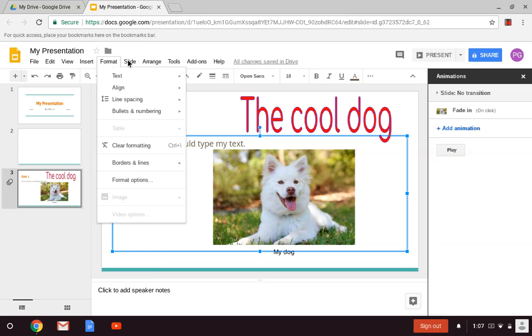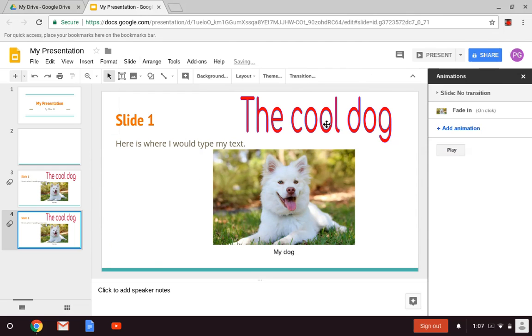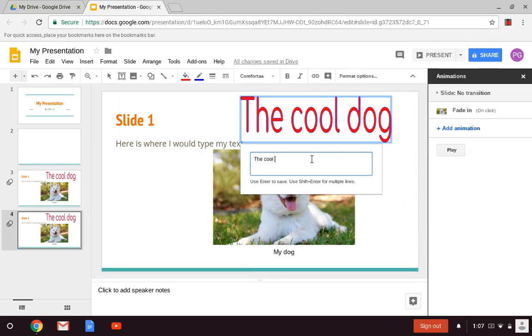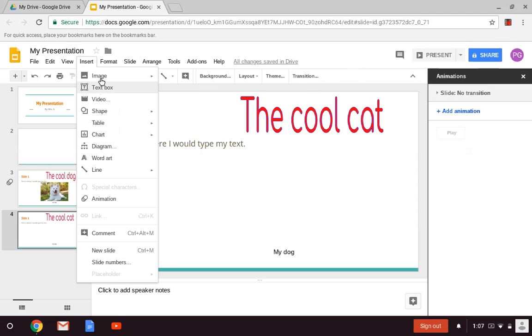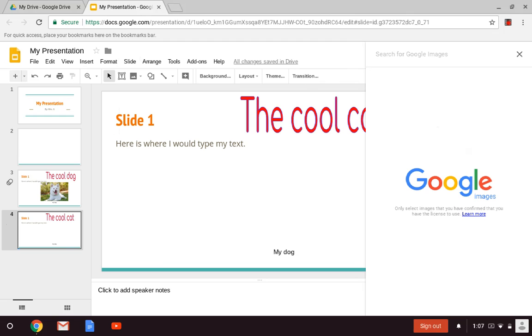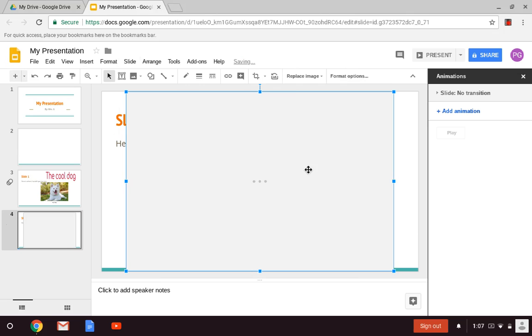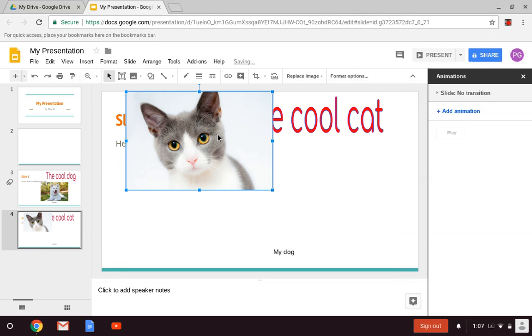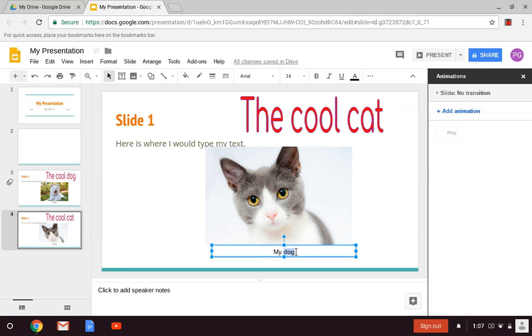Formatting, I can change borders and lines. This is under Slide, gives me options to do a lot of the things that I just showed. So I can duplicate the slide. So if I decide I want to do the same slide, but if I want to change it to cat, I can just go ahead and change this, insert image from the web. Let's find a cat picture. You can go ahead and enter the cat picture and resize it. So duplicating slides is a really nice feature that allows me to do a very similar slide and then edit the slide from there.